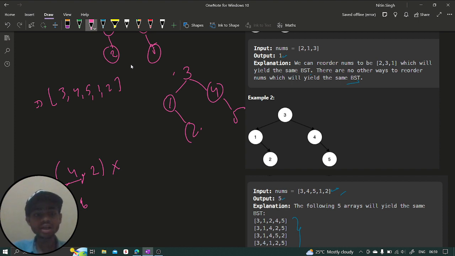After that, I found out the combination with this particular left side, right? So this is going to return 6. That means I can make this original array 6 times, right? So this 4, 3, 4, 5, 1, 2 can be reordered in 6 ways, such that it is also going to give us the same BST. Now I have checked for 3, right?